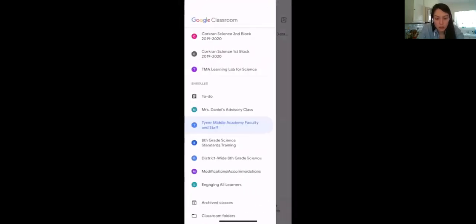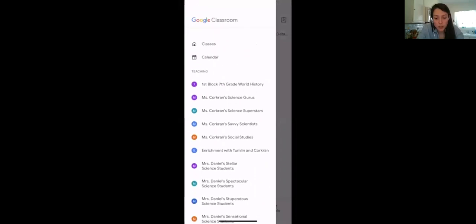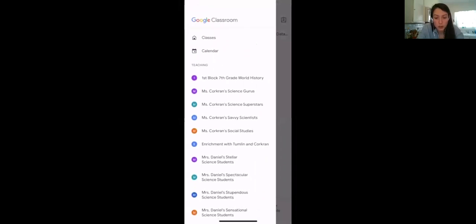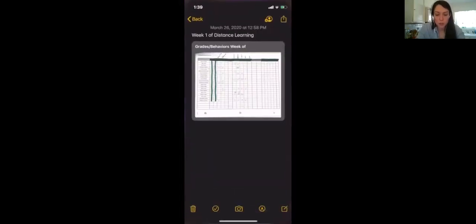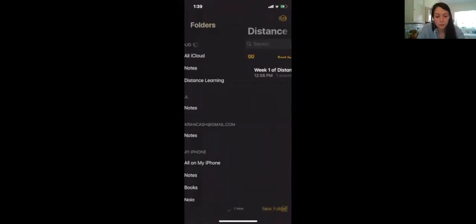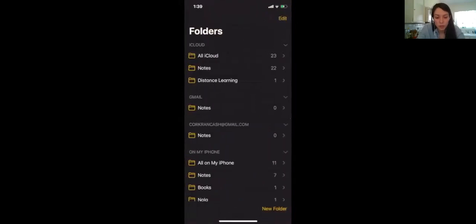All right. I hope that answers some of your questions about Google Classroom. I had one more thing I wanted to show you, and this is pretty cool. This is how to use the Notes function on your Apple iPhones. If you go to Notes, Notes is anytime you want to type in something.